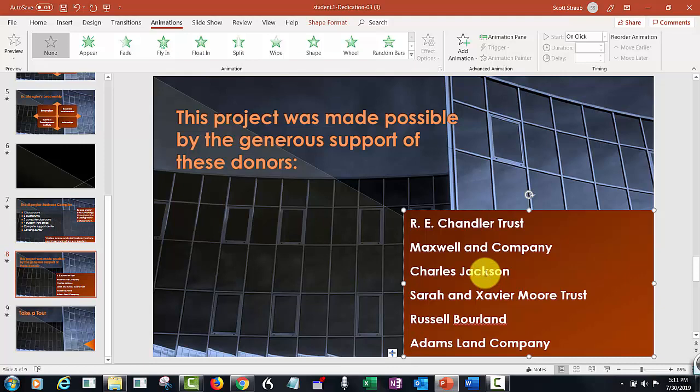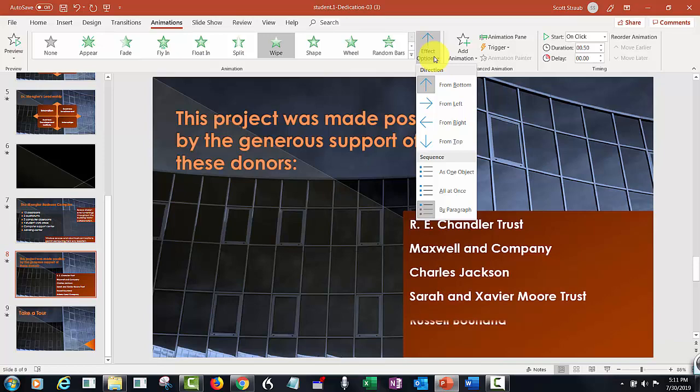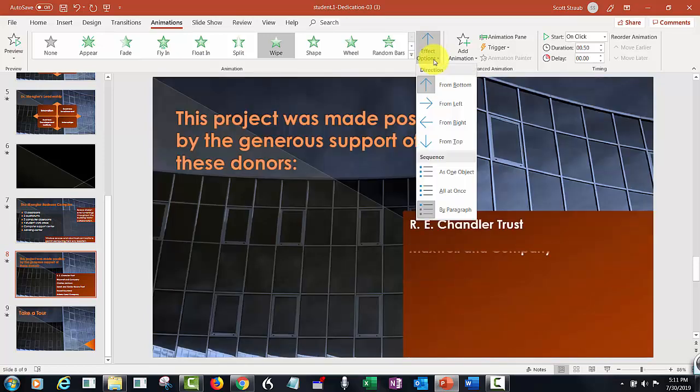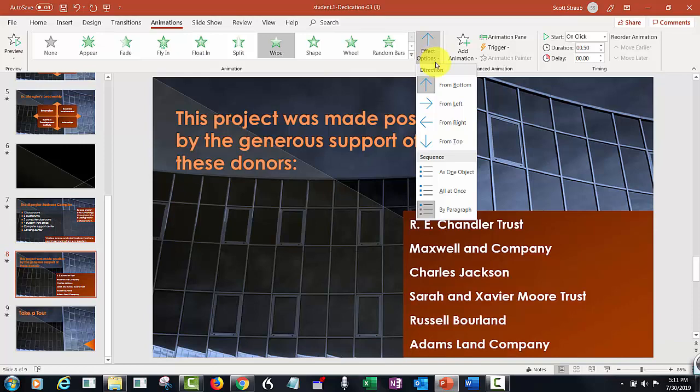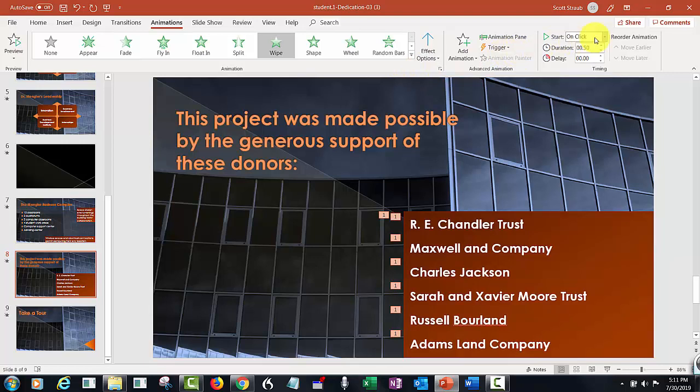These are all the donors. Need to choose the wipe entrance. From bottom, all at once. That's a good feature to know. Sometimes you want everything to appear at once. You need to make sure this is on after previous. And I need to bump this up to 1 right there. So for me, I have to do that. And I'm just looking at it really quickly, and I believe that completes step 7.